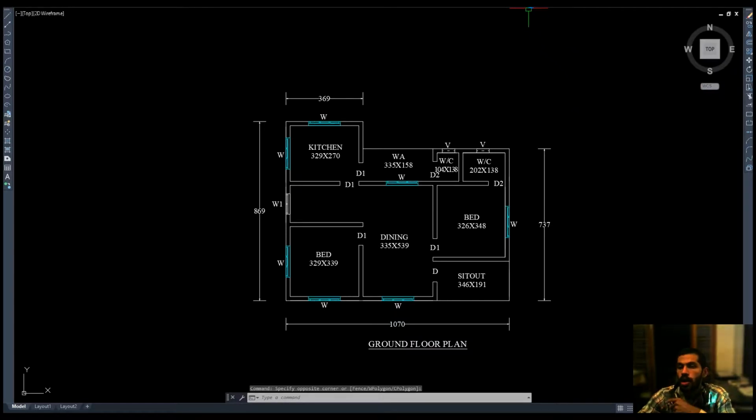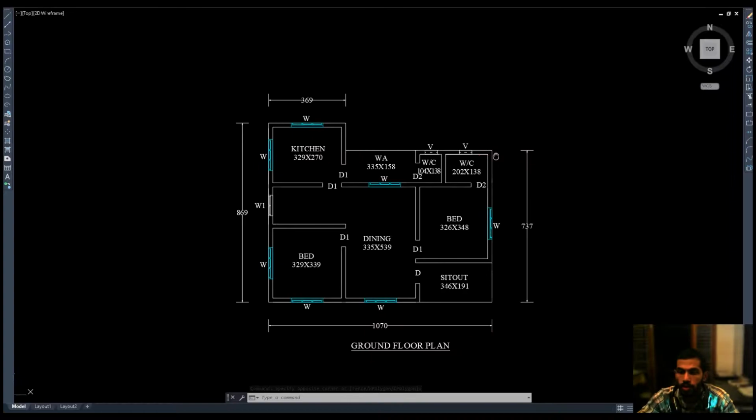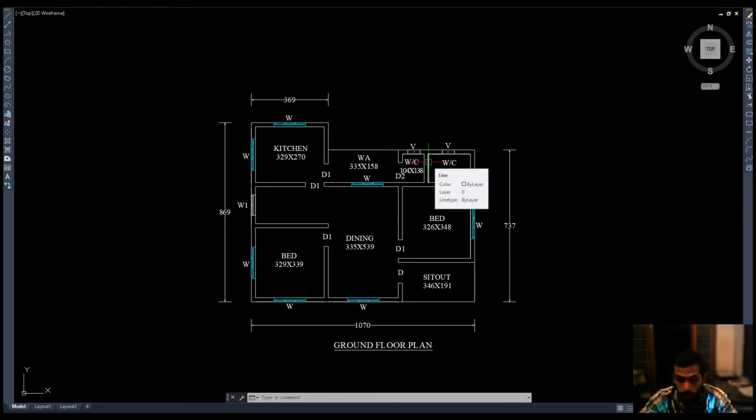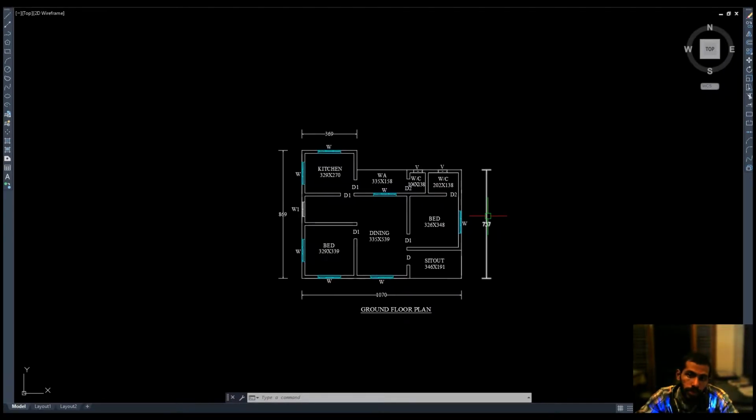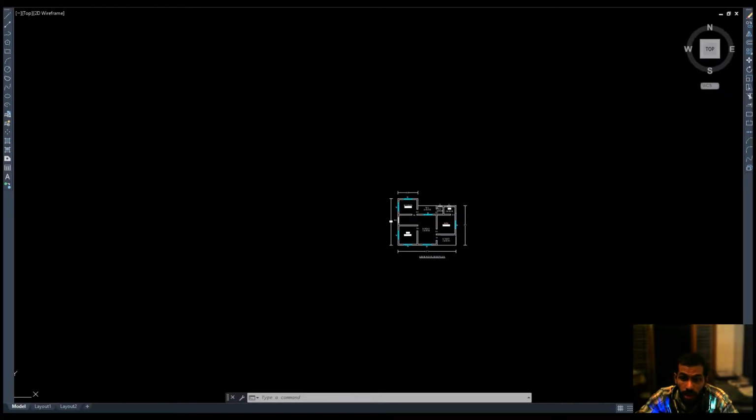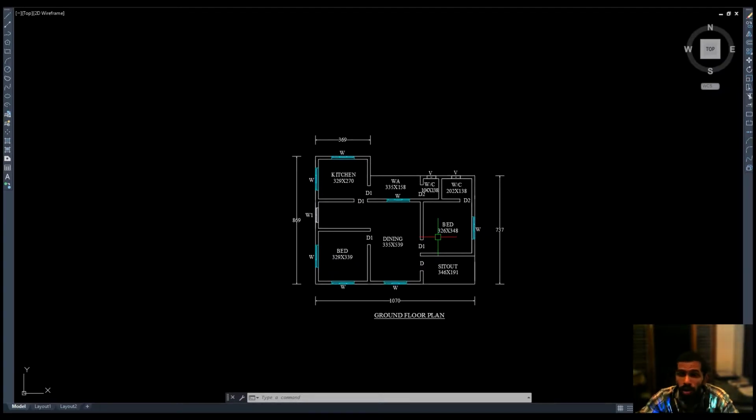Hey guys, in this video I'll try to convert this plan, which is drawn in AutoCAD, into Revit, and let's create it at home. Alright, there are a couple of points that we'd like to consider. The first thing is, we need to import only the plan.